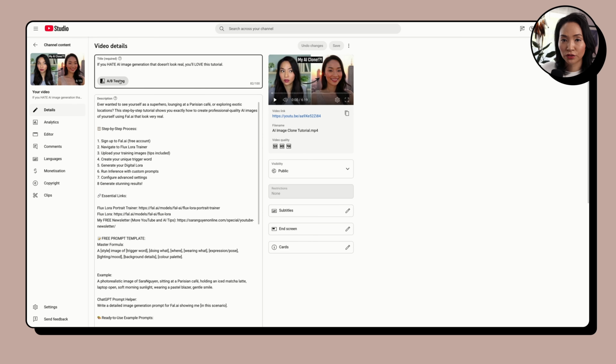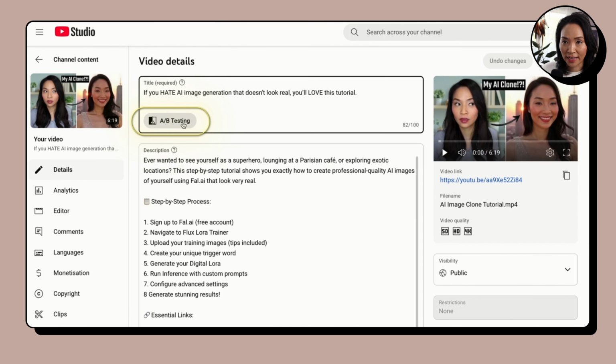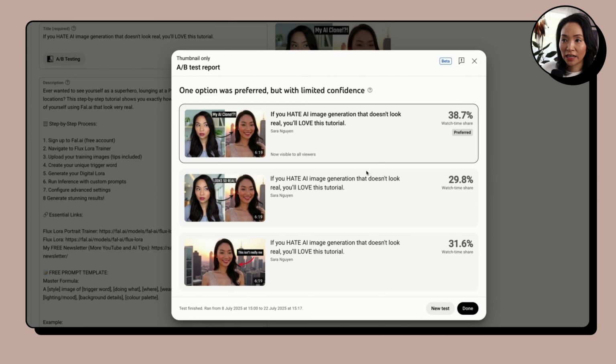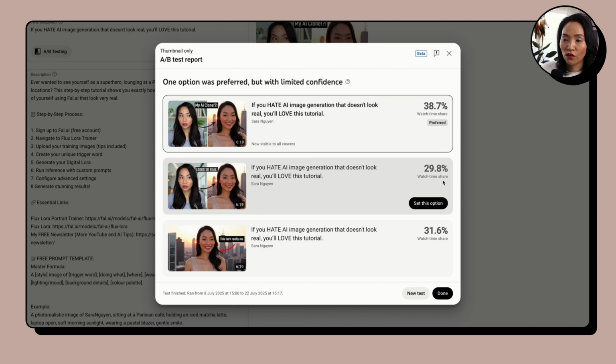Then you can come back to the video and select the A/B testing again, and you're able to set the option for the thumbnail that you'd like based on the test results, or you can also run a new test and it will disregard, and you can test a new bunch of thumbnail images if you want. Once you set the option, it will become the visible option for all viewers.